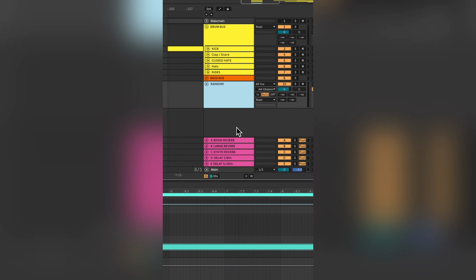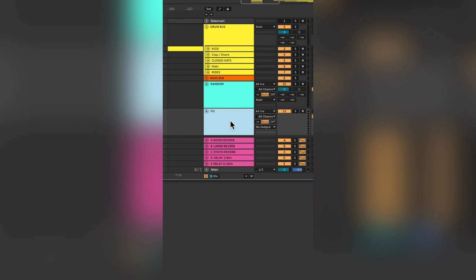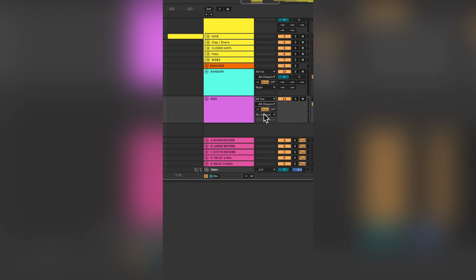We're not done yet. Step number 2. Create a new MIDI track, and let's name it MIDI. We're going to route the random channel into the MIDI channel, and let's arm it. So when we press play, the new MIDI channel will receive the MIDI. Great. Sounds like it's doing something.